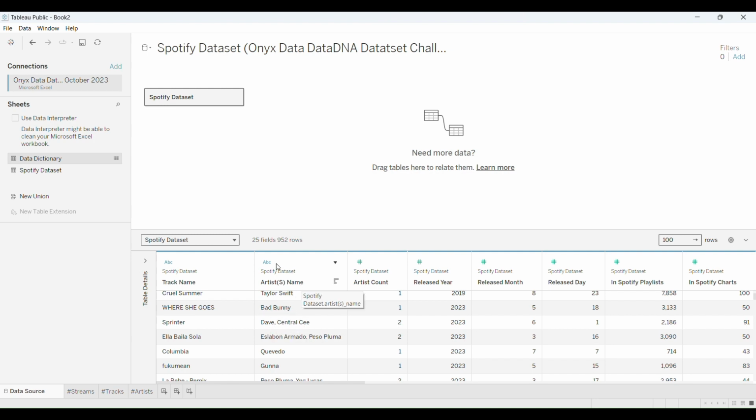Let me do one thing. Let me sort this, and then you'll be able to see this better. Yeah, see, Bad Bunny and Bad Bunny, comma Eladio Carrión are considered two distinct, different artists. Now we don't want that, right? We want artists as an individual artist itself.